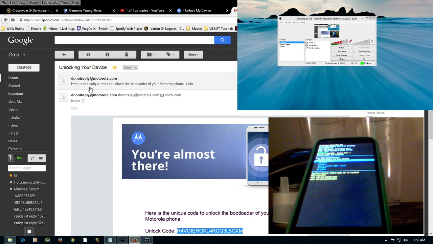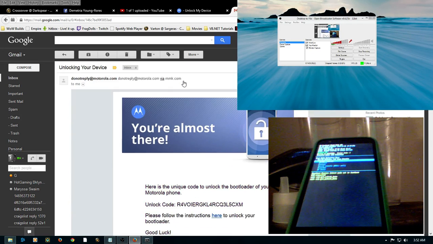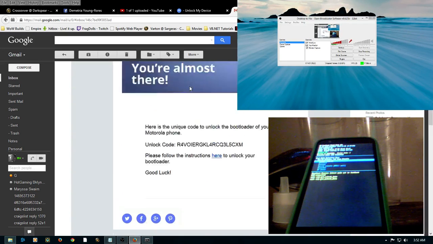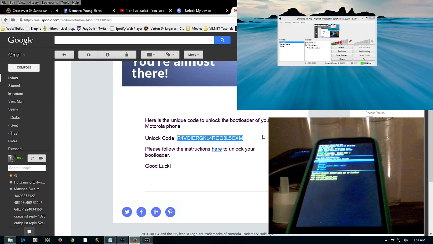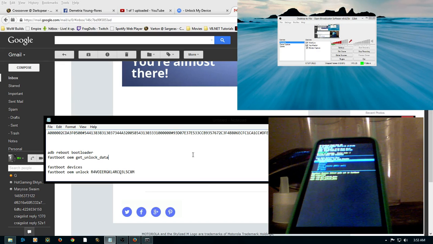Okay, let me make sure I got the right one. R4, 51 minutes ago. Okay, 0 minutes. So I just want to make sure because I've already unlocked this phone once, but I'm actually unlocking it again just so I can show you guys. So anyways, you're gonna take this code, you're gonna copy it onto your notepad. Anywhere on your notepad is fine. Okay.